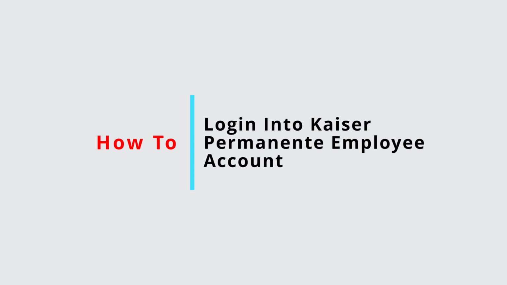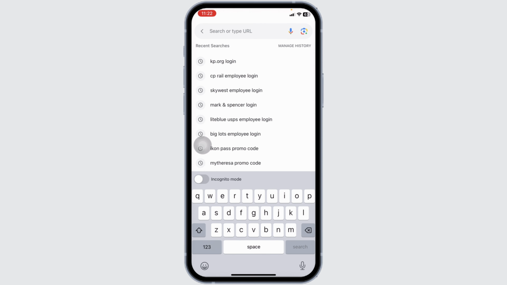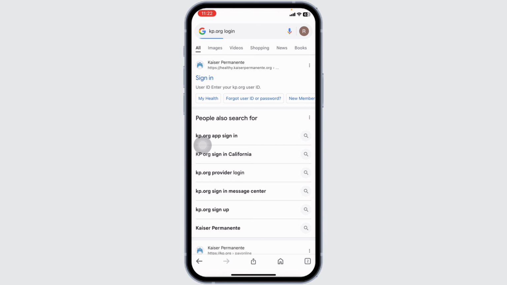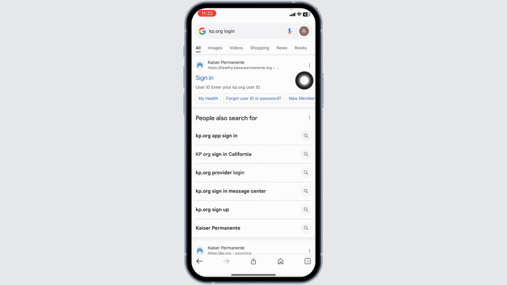How to log in to your kp.org account. Let's get started. Launch your preferred browser. At the top, you'll see the search box. Over there, type in kp.org login and search for it. Different website links will appear. Navigate to this one website option.